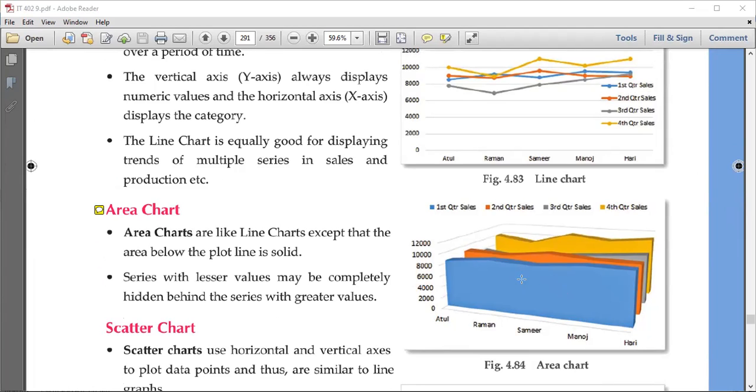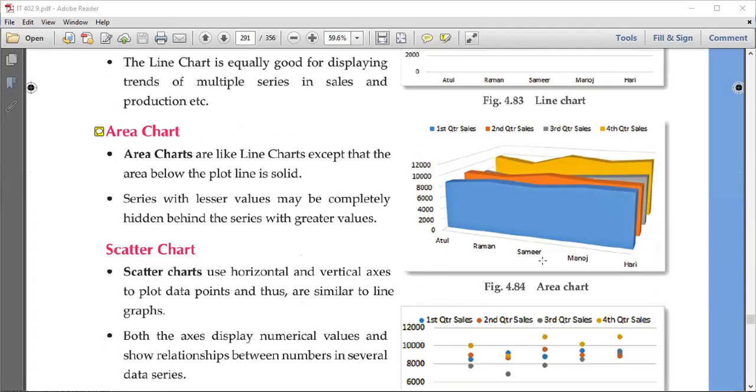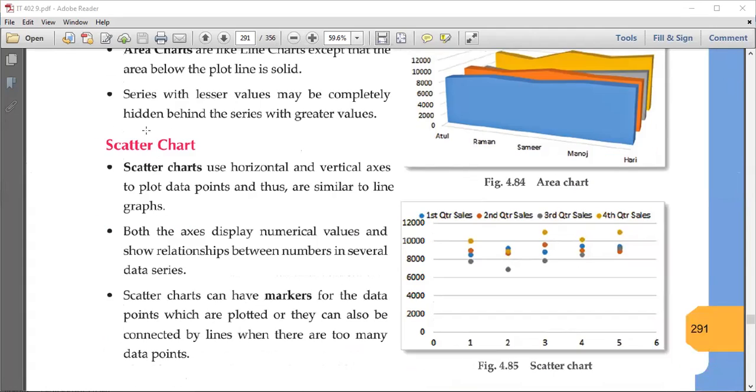So for that, what we can do is we can use this three-dimensional form of area chart, where you can see the things in 3D, where you can make out where each data series' value is, right? Then we have scatter chart.